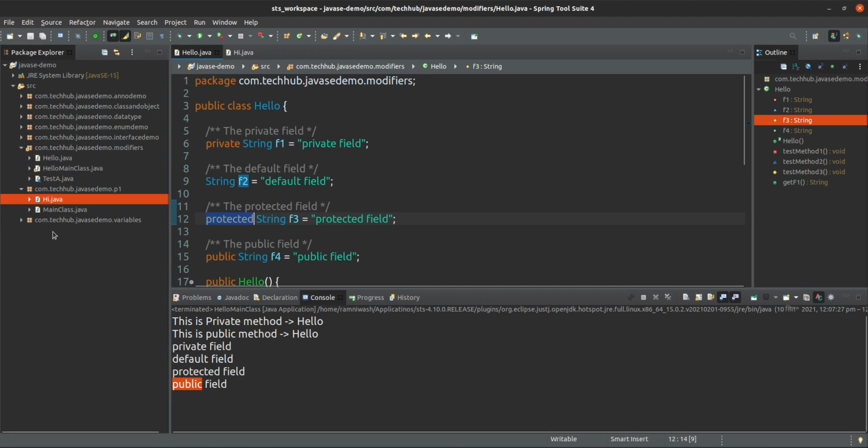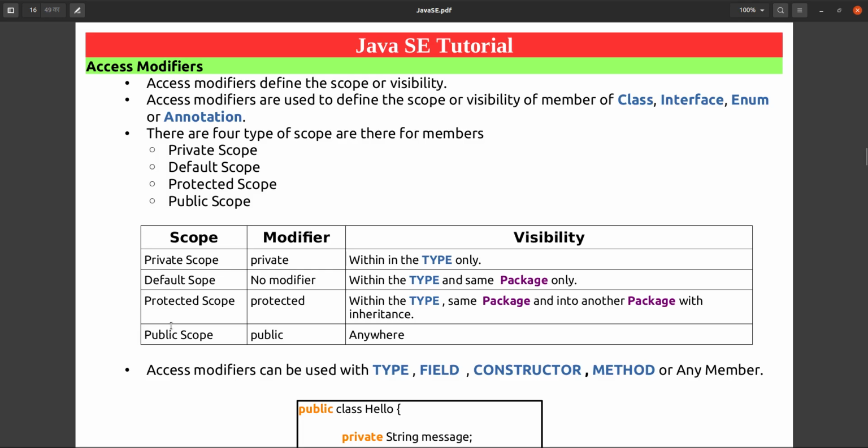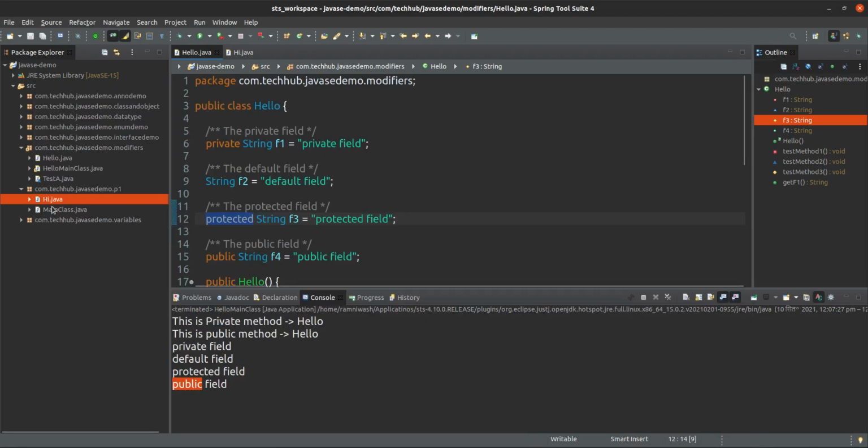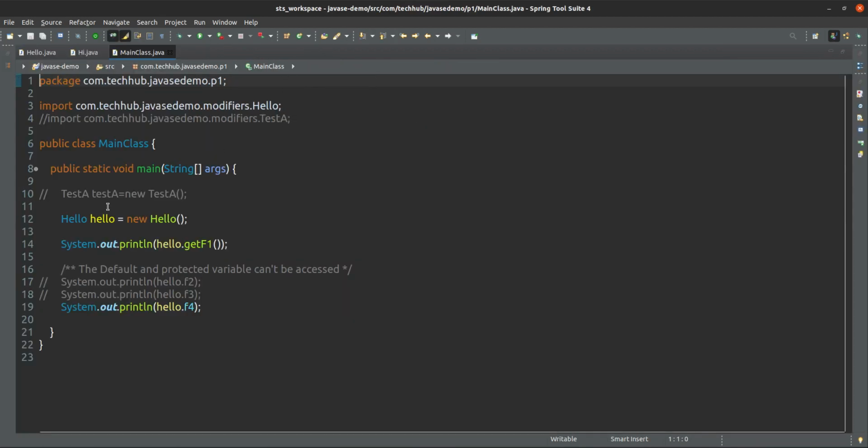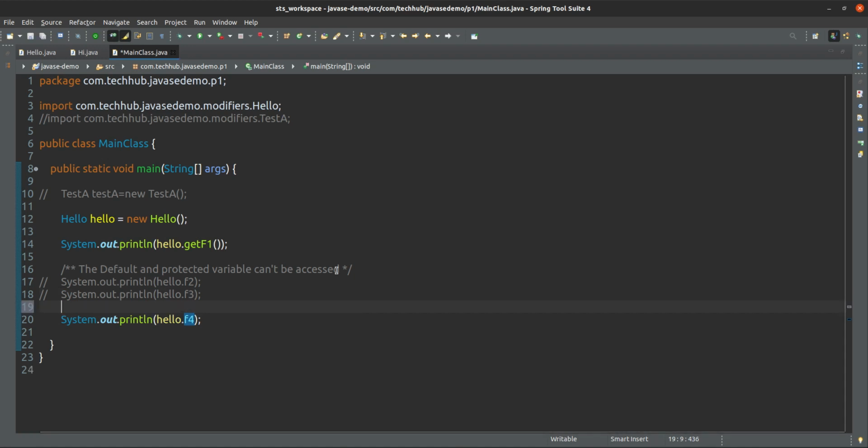And the last one is public. Public you can access anywhere. Suppose I have created the main class Hello. Inside this main class Hello, I can access F4 only. I cannot access F2, why? Because F2 is default. I can access it within the same class or within the same package. And F3 I can access within the same class, within the same package, or in another package with an inheritance relationship.